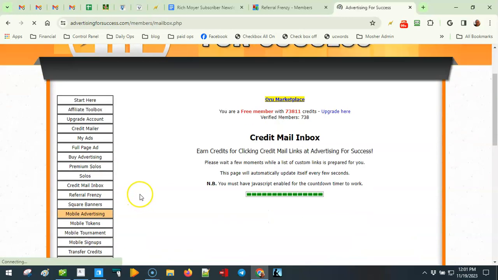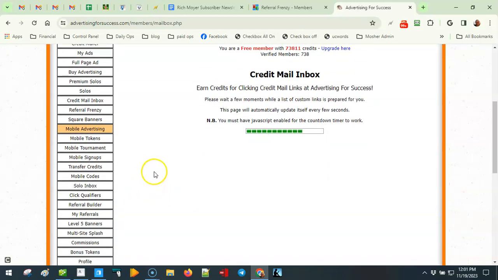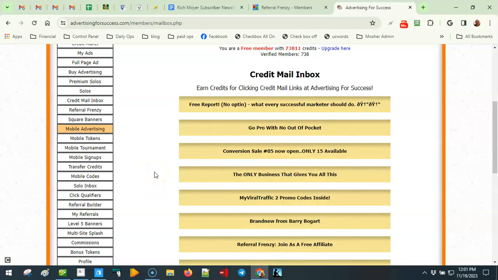Now, the thing I have to do is look at the credit mail inbox. That's what it wants me to do. I have to come down here and click 5 ads. I'm not going to make you sit through this. I'm going to show you that this is where it can do it right from here. Each one of these is one I can click.